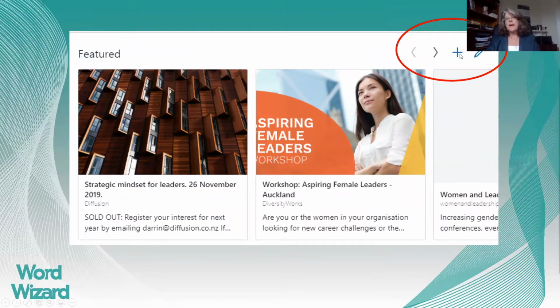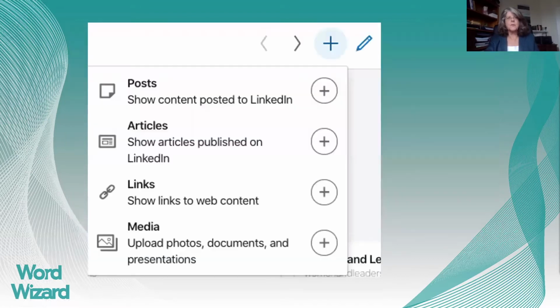the add addition button or the add media button where you can choose to add something new, and the editing pen, which you'll be familiar with from the other aspects of LinkedIn, which allows you to have some other controls on it as well. So then the options when you click onto the plus button are these, and this is the list that you saw earlier: posts, articles, links, and media.